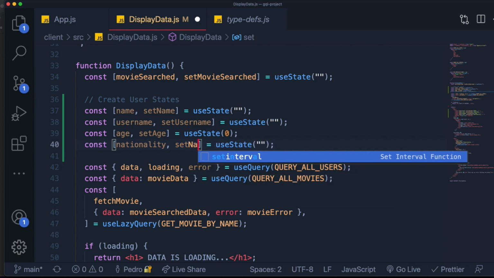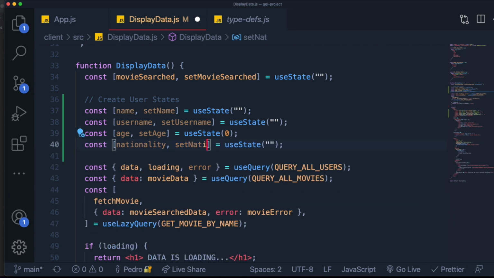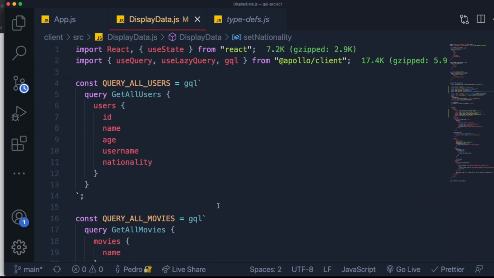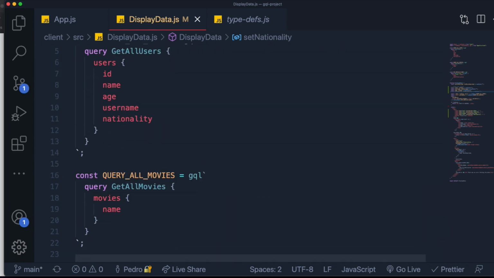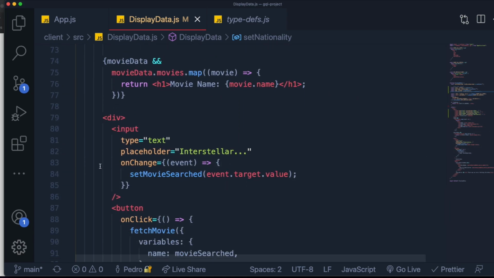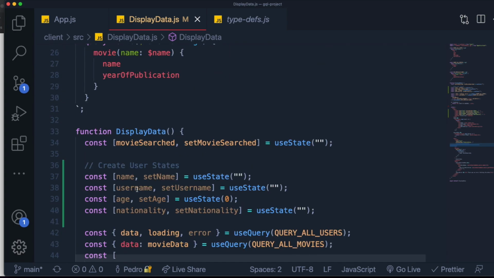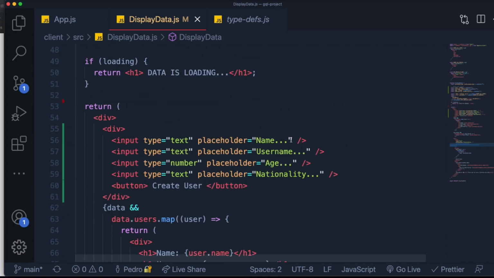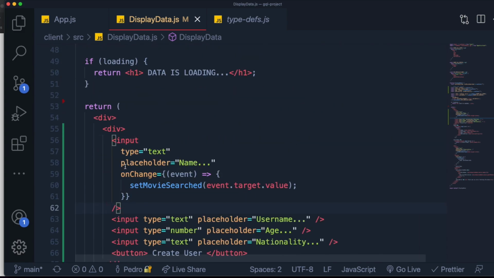So let me just put set nationality. And what we do is we basically just copy the same logic we wrote down here at the bottom, which is basically the logic for whenever something is written on the input. If there's any change to the input, we want to change the value of the state so that it represents the value in the input, meaning that whenever someone writes on one of the inputs that we created, it will update the state so that the value of the state is equal to whatever the input is.